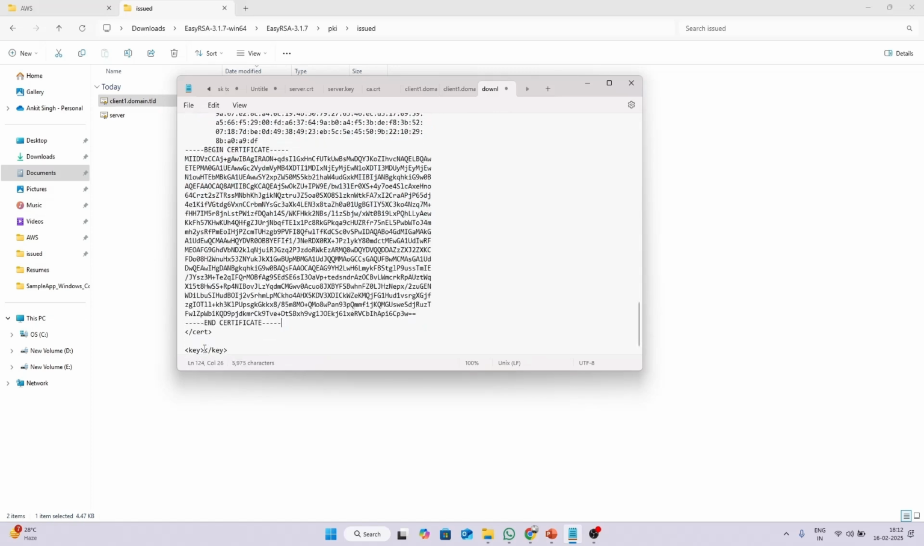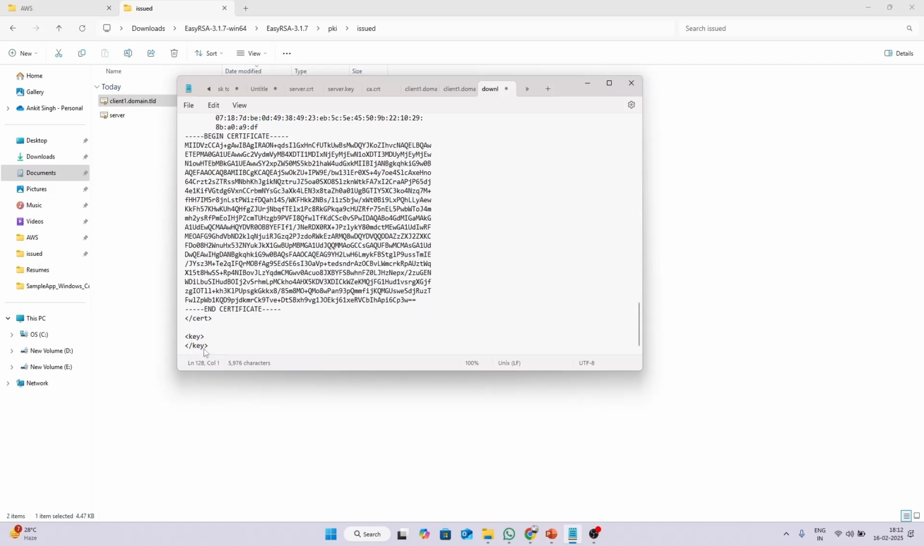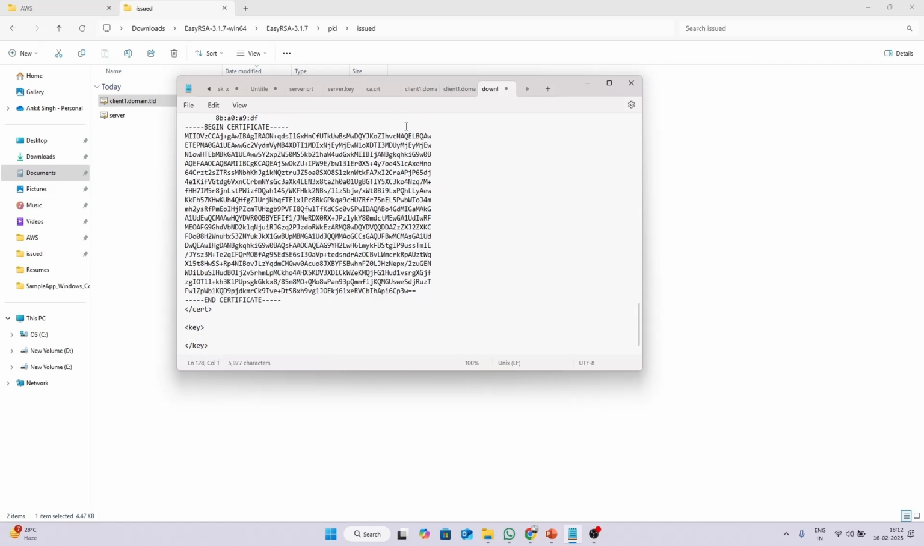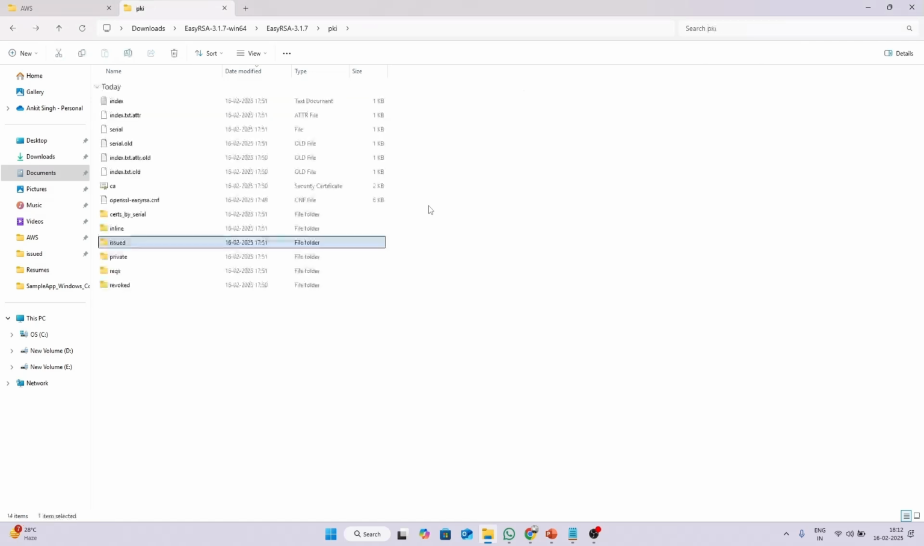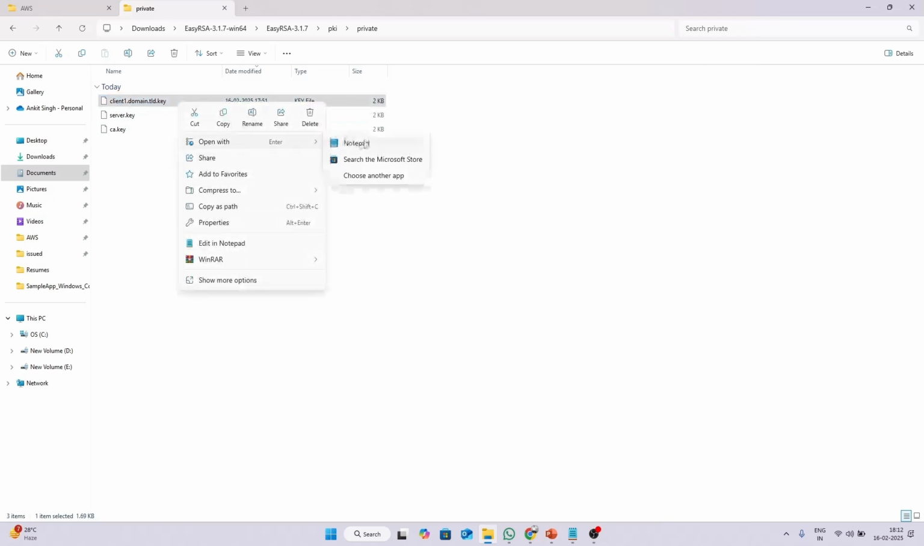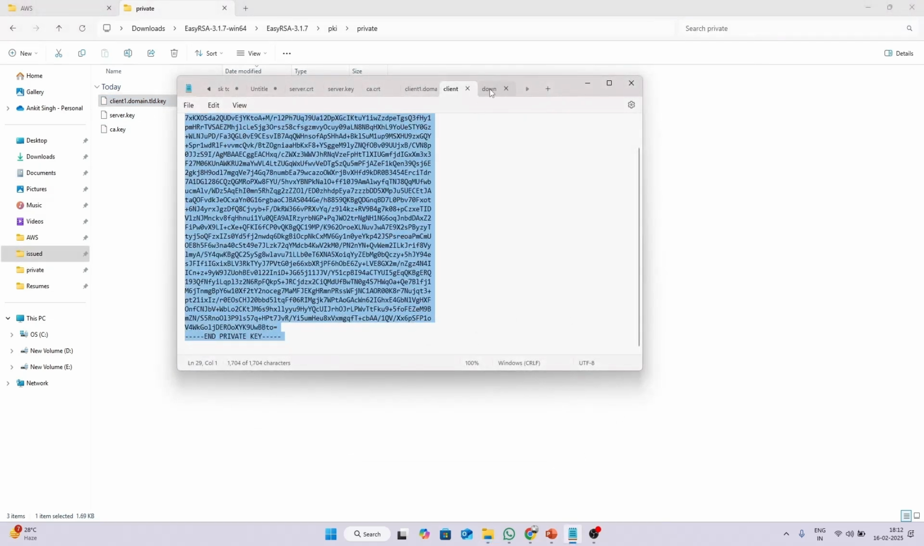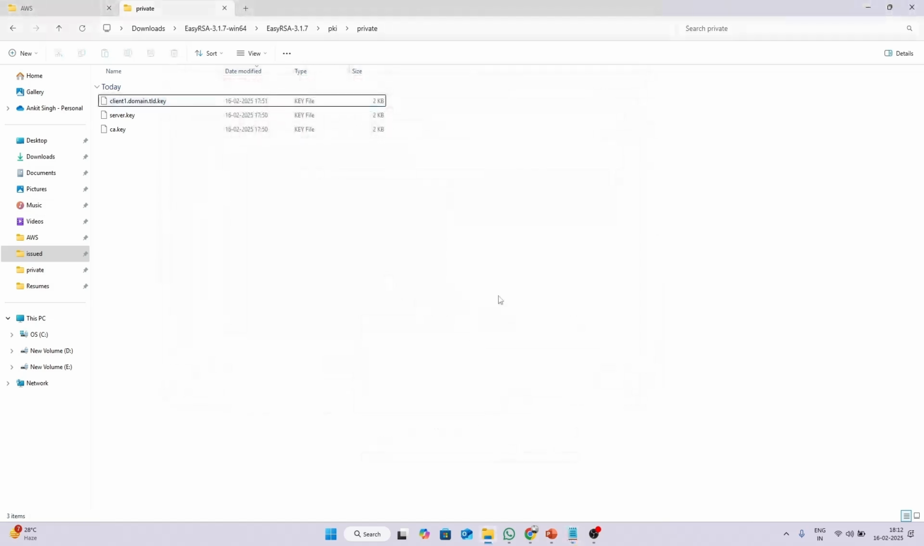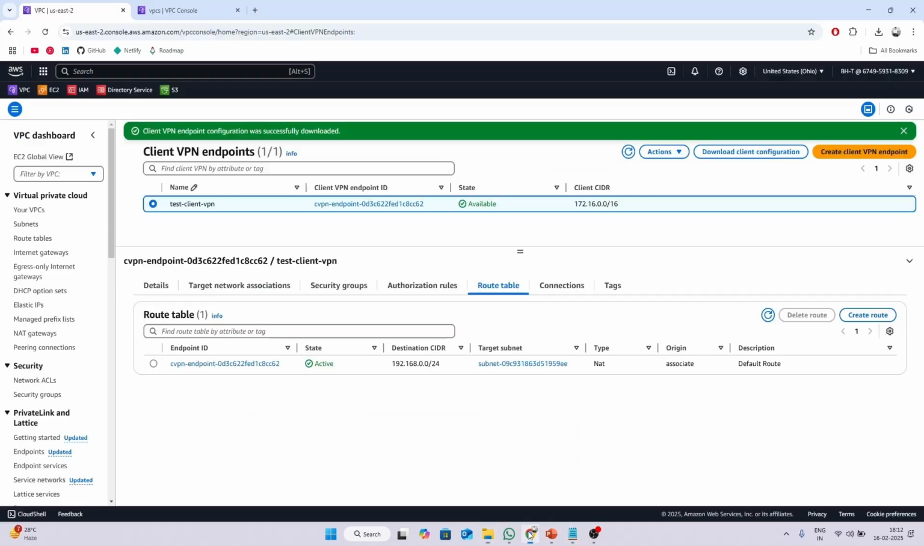Same thing you need to do for the client certificate key, right? Go back, go to private. Here you will find the client certificate key. Open with Notepad, copy the key, paste inside the tags and save the file. Once you save the file, we have successfully created almost all the aspects from the AWS side.